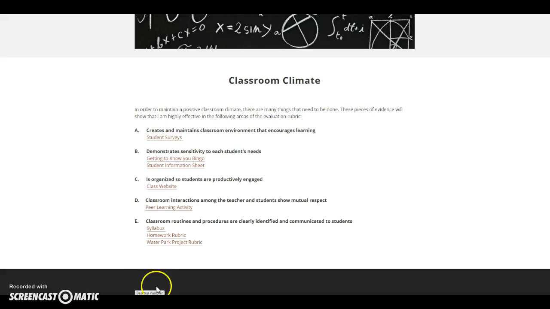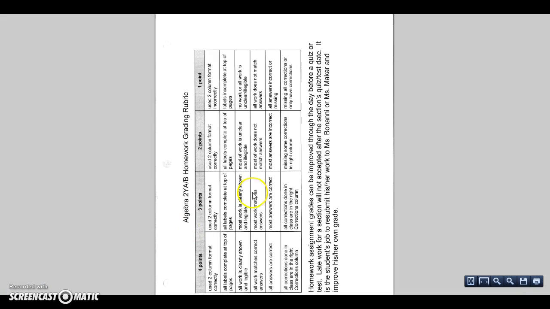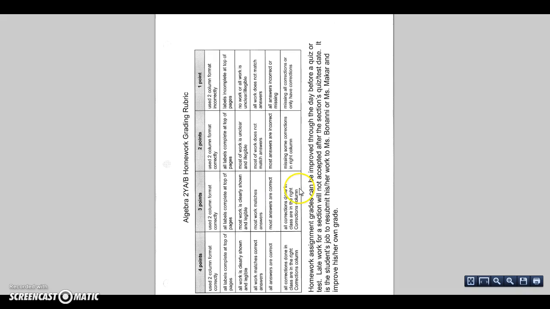Another piece of evidence I have is a homework rubric that shows that I have classroom routines and procedures clearly in place. So you can click on that link and then again you see the homework rubric that I use to grade my students.